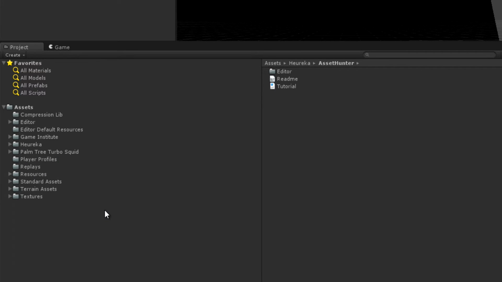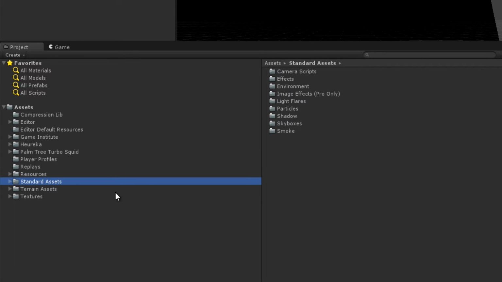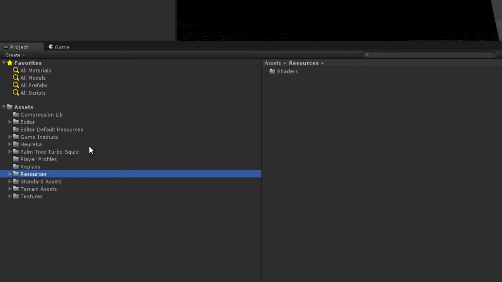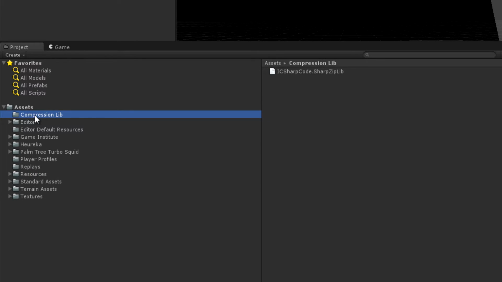Very, very handy. There are some other folders here that you don't have to worry about, things like the standard assets, things like the replays and resources folders, which are really just used inside the editor, and also this compression lib folder, which contains a library that is used by the replay system. It uses the SharpZipLib compression library, SharpZip it's called, to make sure that the replays that are saved don't take up too much space.